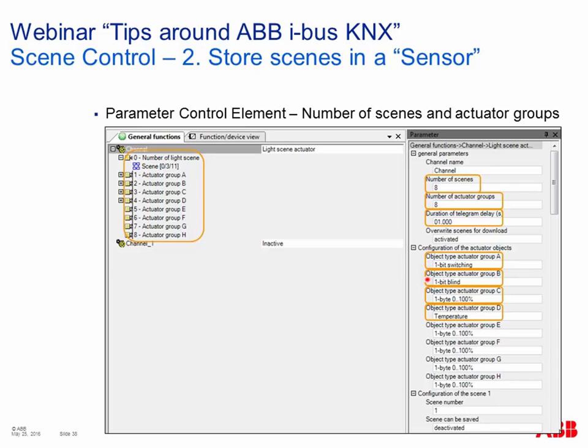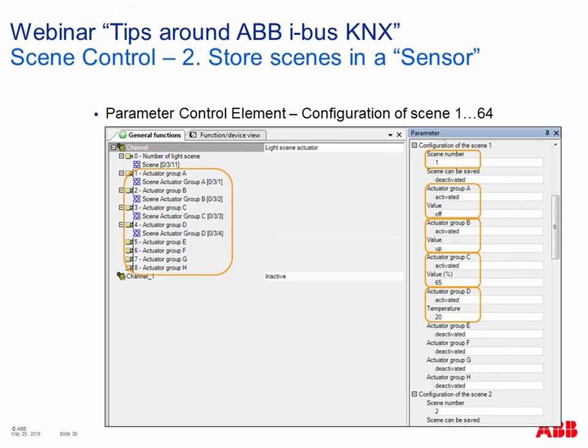For example, 1 bit for shutter, for blinds and lamellas, and 1 byte here for sending a dimmer to a defined percentage, and a temperature. So for all these 8 actuator groups we can define the data point types. And if you want, additionally here a time delay between sending the telegram. So now when we call a scene, then it starts with the first actuator group, 1 second later it calls the next actuator group, the next. So we can reduce the bus load of the telegrams.